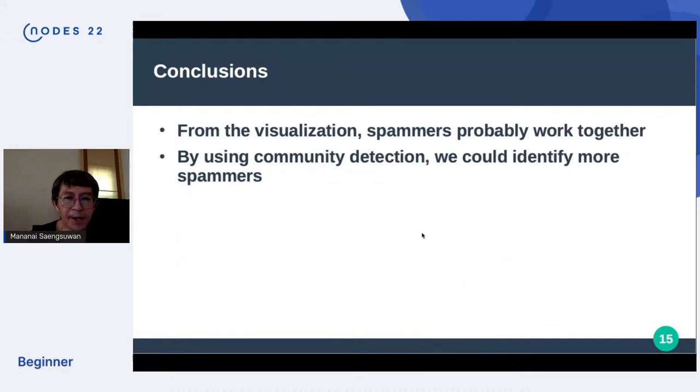The conclusion here is that spammers work together, and community detection can identify more spammers that were not initially detected.